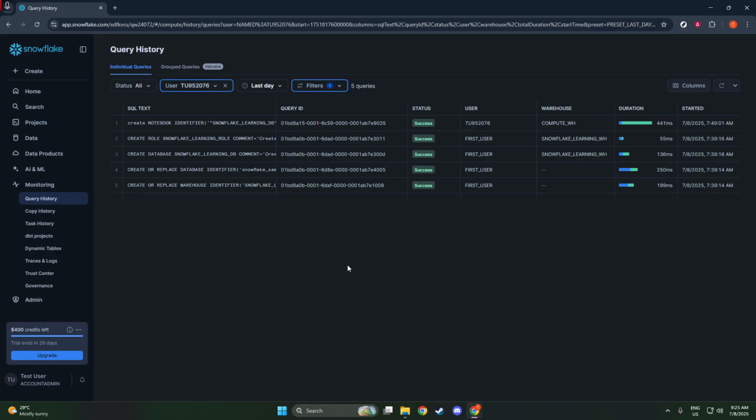Once you've applied the necessary filters and have located a specific query you'd like to examine further, go ahead and click on it. This action will open the Query Details view, where you'll uncover a wealth of information. Here, you can view the SQL text to understand exactly what was executed. You'll also find the execution status and timing, vital for gauging performance and pinpointing any bottlenecks.